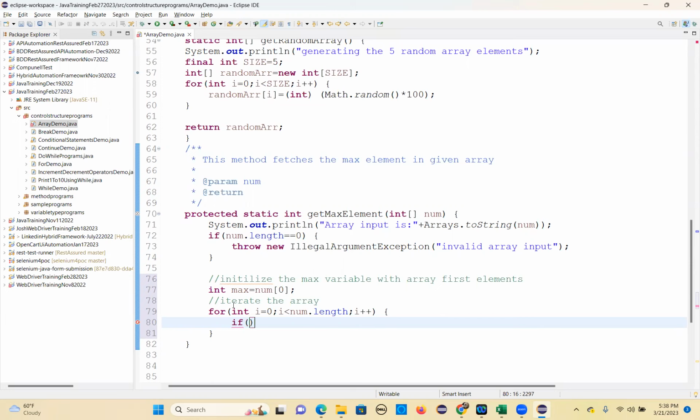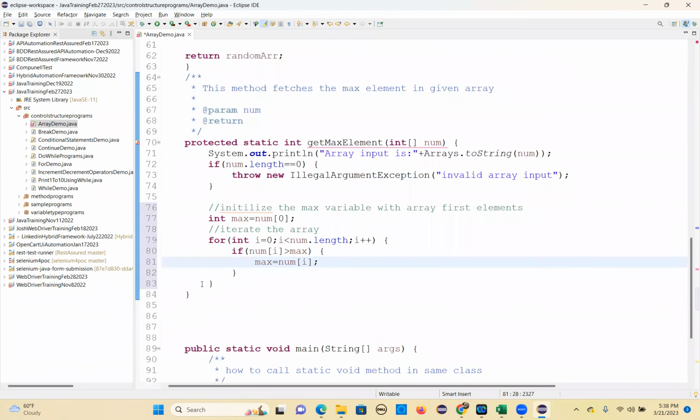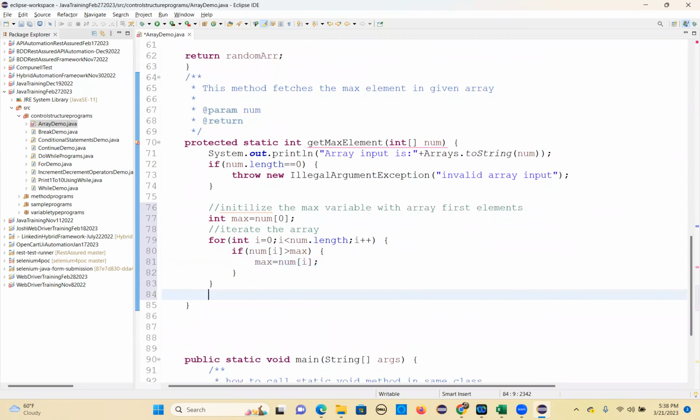So the condition you write. What is the condition? If any array element, that means num of i, is greater than max, then assign that array element to max. Then return that. That's it. The code is over. Return max.